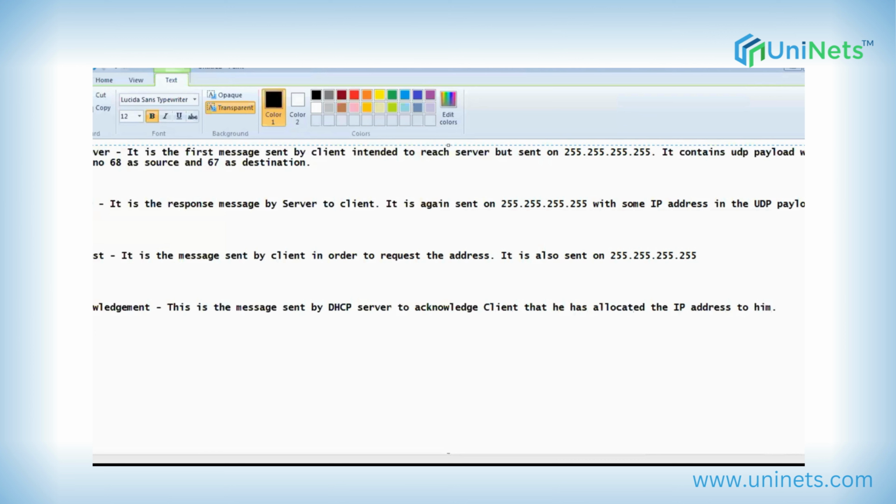So it is an acknowledgement. Remember, until and unless the client receives an acknowledgement for that particular IP address, he will not use that IP address, right? Once he receives an acknowledgement, only then is the client or host eligible to use that particular IP address. The DHCP server knows this, so he will send this acknowledgement and make an entry in his records that he has assigned this particular IP address to this particular MAC address.